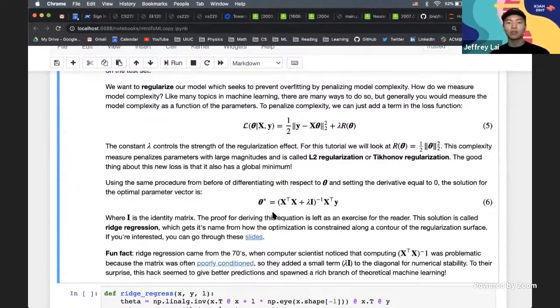The reason why it's called ridge regression is because if you look at the optimization landscape and you plot the contours of the loss function, you're essentially following a ridge along the loss landscape of the regularization term. If that just went completely over your head, I'm sorry about that. I understand. But if you're interested in diving deeper, I did provide more resources right here in this link.